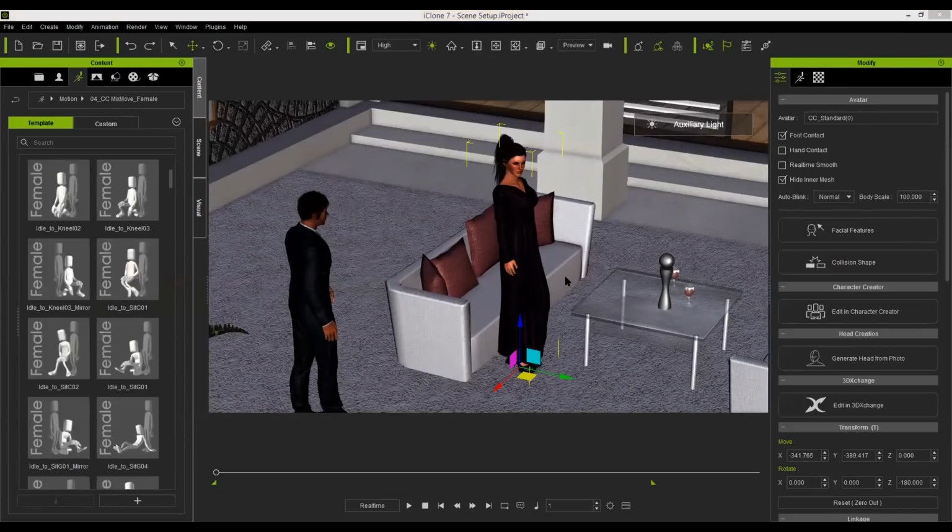Let's just have her sit down. So I'm going to use this female idle to sit. And if you're looking for the Mix Moves stuff, I'm going to put a URL, Mix Moves iClone. Or you can just Google Mix Moves iClone. But the pack I'm using is this one here. I'm going to put this in the chat window really quick for you guys.